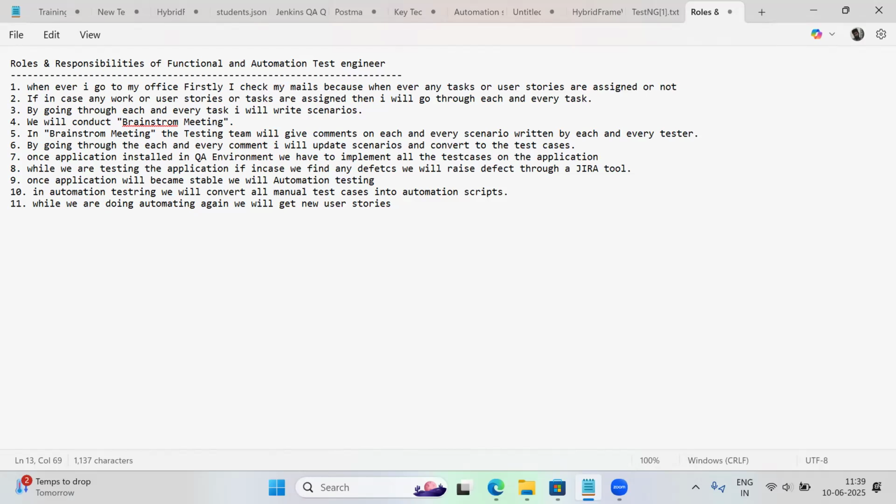While we are doing automation testing, again we will get new user stories. Going through each and every task with the user stories, again we'll conduct a brainstorm meeting. In the brainstorm meeting, the testers will give comments on each and every scenario written by each tester. Like this, we have to tell it, guys. Again, going through each and every comment, I will update the scenarios and then convert them to test cases. So this kind of process will happen, guys.